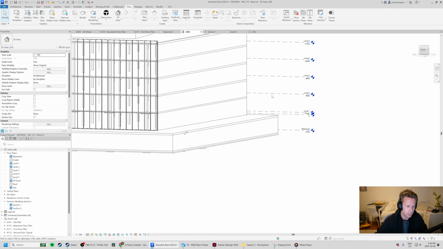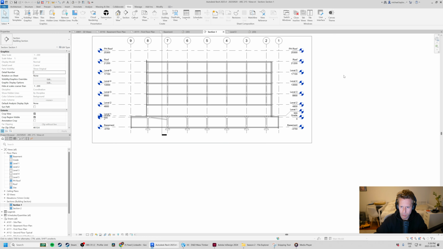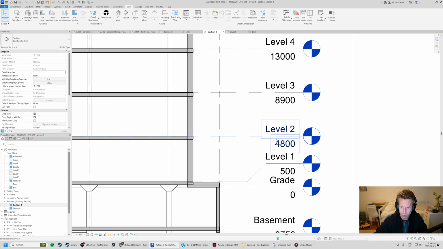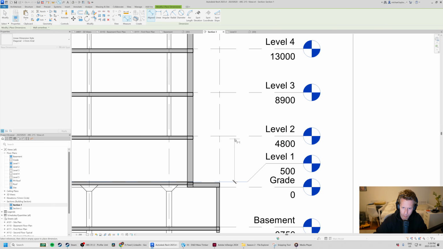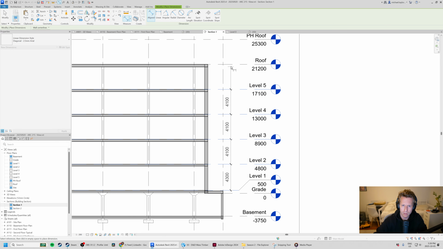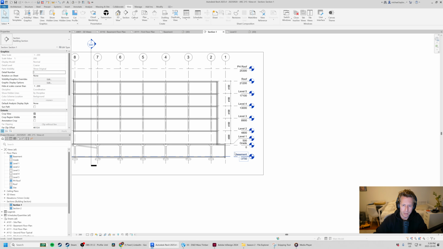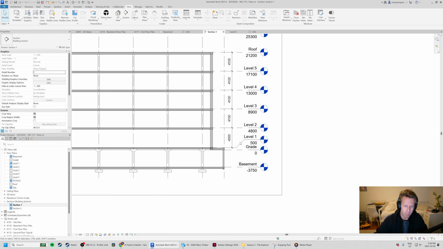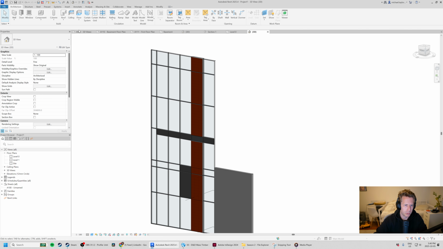I guess level 1 is slightly different. So if I jump to a section here, let's double check what's going on. I think the level 1 grid is going to be a little bit different, right? Is that the case? 41, 41, 41, 41. So in this case, I can either make my standard grid 4100, or I can craft multiple walls. I still think 4100 makes the most sense.